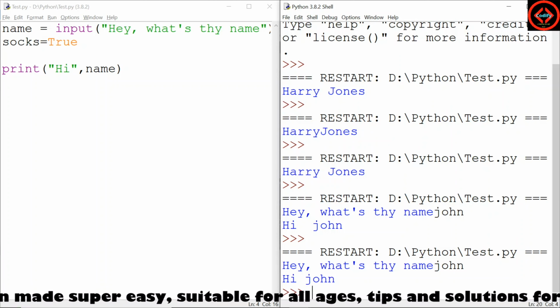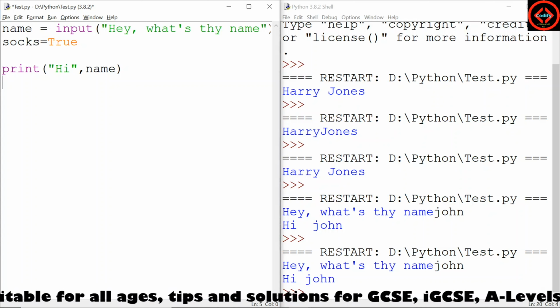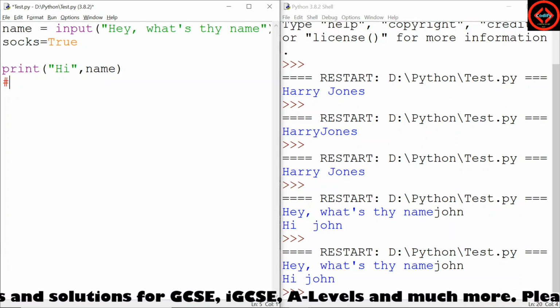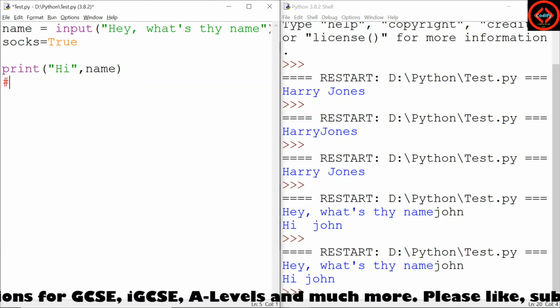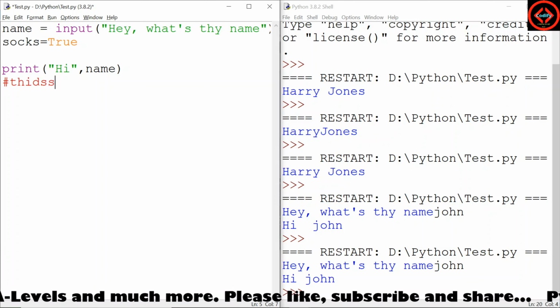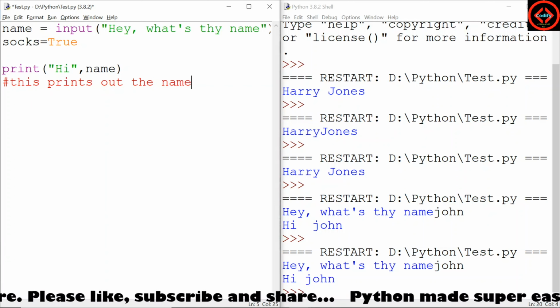Now comments are very important. It's really important that you add them. In programming, you want to say what's going on, because someone else might take over at some point and they would need to know what this is doing. This is basically not read by the computer. So this prints out the name along with the text.